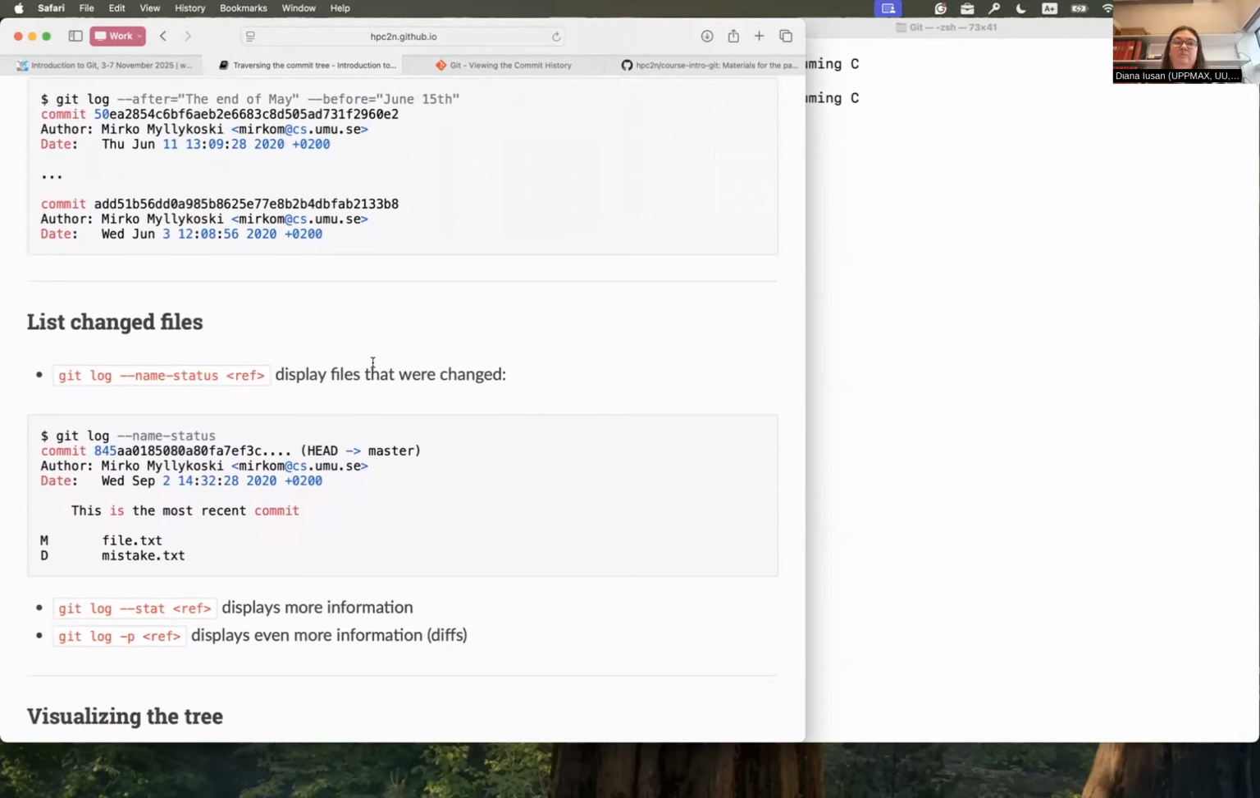What we are usually interested in is not just to see when commits have been done, but also which files have been modified in different commits. So we can use git log with additional options so that it also displays the files that have been changed in the different commits. We do that with --name-status, and then again a reference. And then in addition to the commit message, we will also see some lines which list the files that have been modified by the commit.